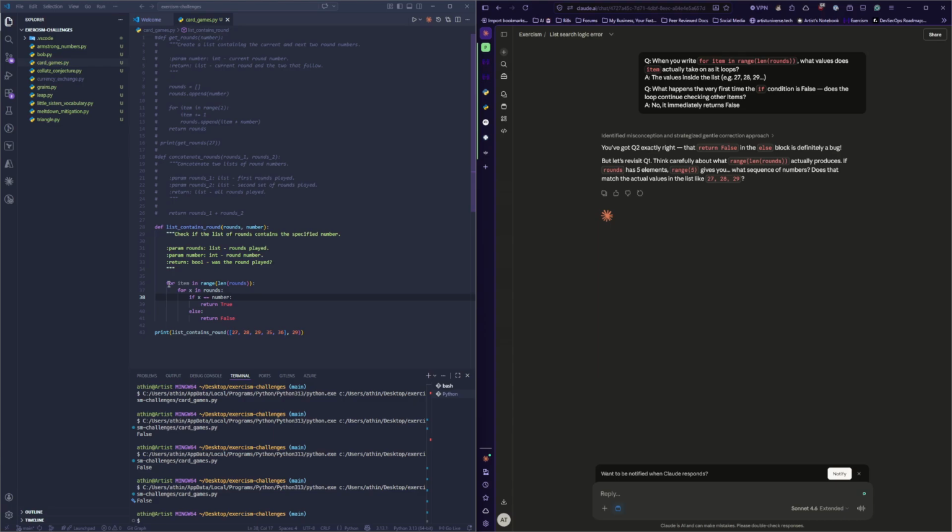I'm getting the item. Item is range rounds. For X in rounds. If X equals number, return true. Else, false. What I needed to continue.